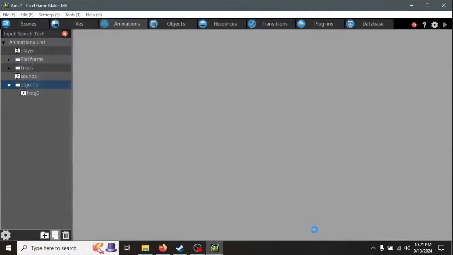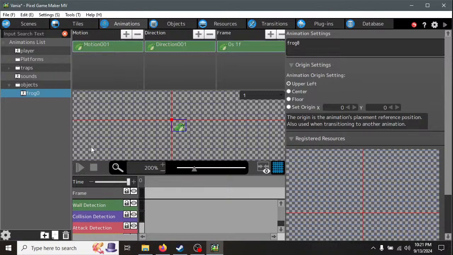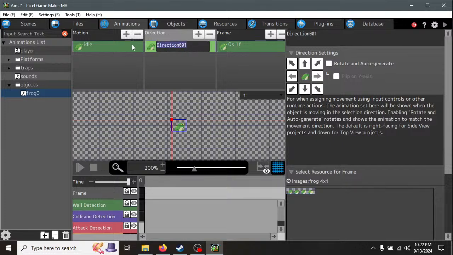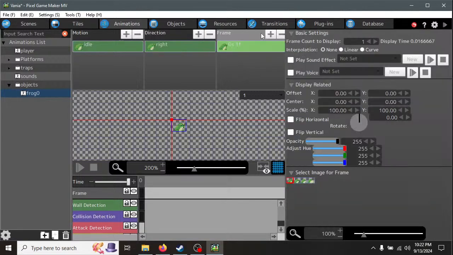Click OK. Hey little froggy, what you doing? Motion. Idle. You can name it whatever, but I always name it idle if it's sitting still. Direction, it is looking to the right. And we don't really have to put this, but and frames, yeah, pretty much it.